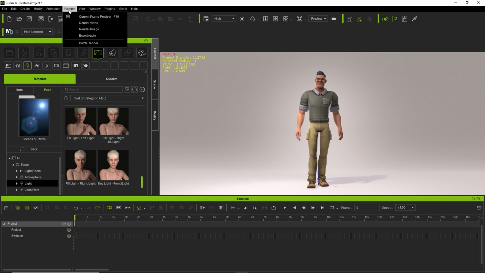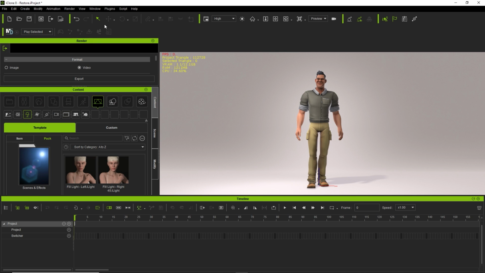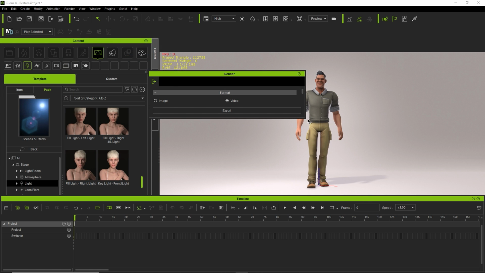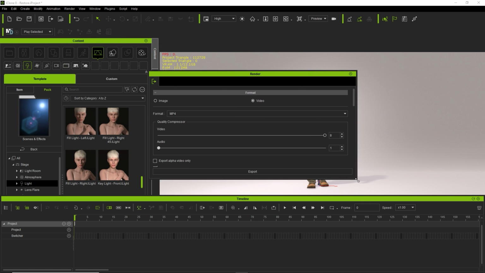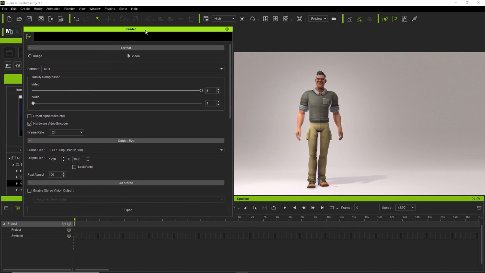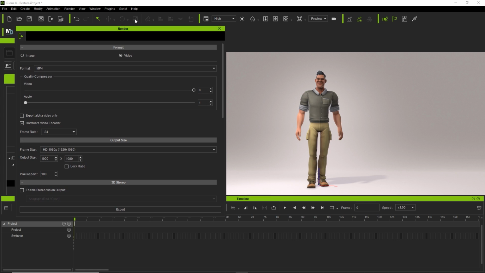But to render, you can come up to the render tab. Of course, we're going to want to render the video, and you'll find this pop up. Actually, I don't want that there. Sometimes it will just dock. I usually have this on a different screen. It just makes the workspace a bit cleaner.